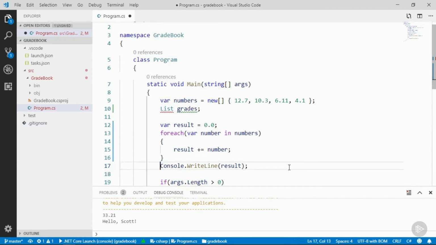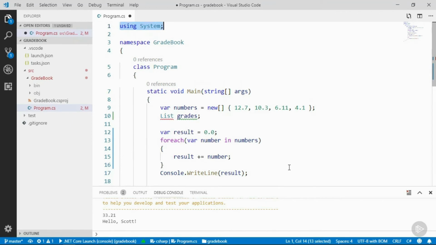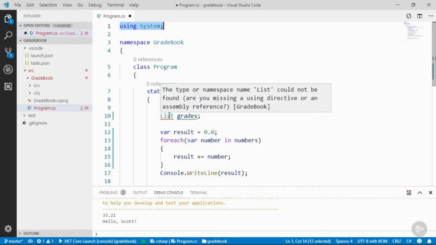But I can remove the system namespace as long as I have a using statement to let the C# compiler know that it should be looking in the system namespace for any types that I use. So now I can use anything inside of system, and there's quite a few types inside of the system namespace, but list is not one of those types that is in the system namespace.